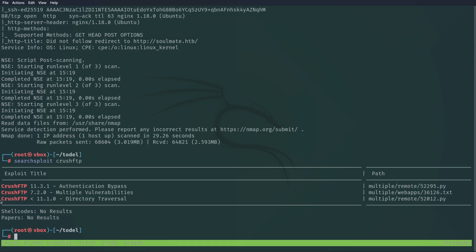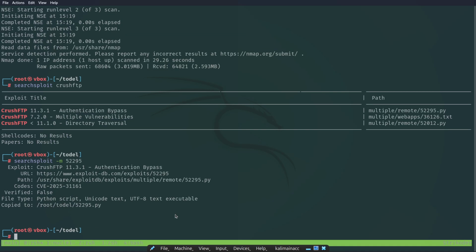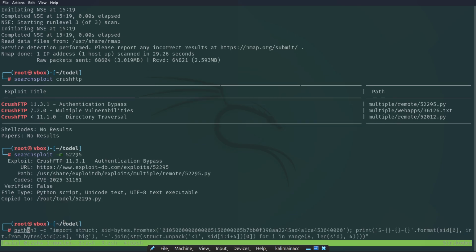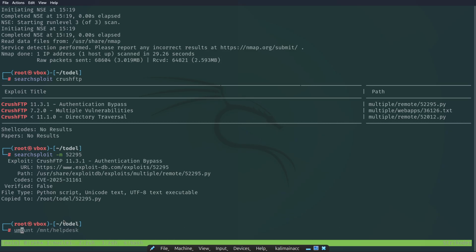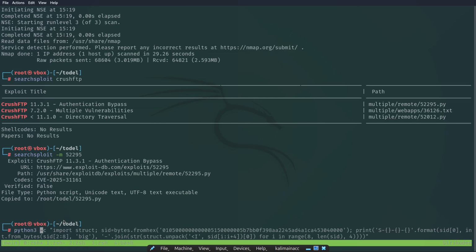Actually, we can check the multiple vulnerabilities as well. Let's try and start with the authentication bypass, which is 52295. So search exploit. If it didn't work, I'm gonna move on. 95. So it's not verified. Okay, we can try that. Python 3. Or should I run that with UV? Let's try Python 3 for now. If I can type that correctly.